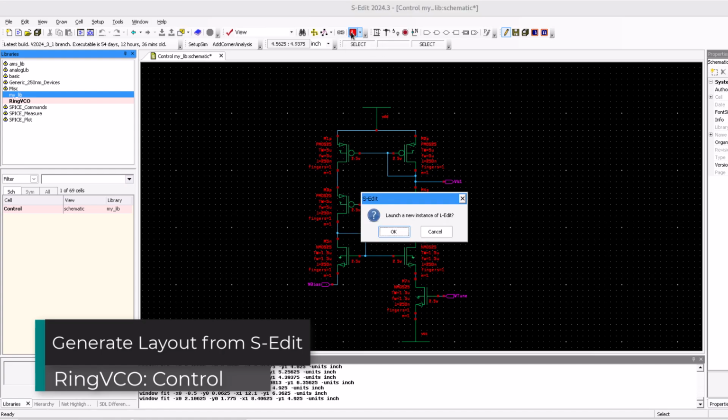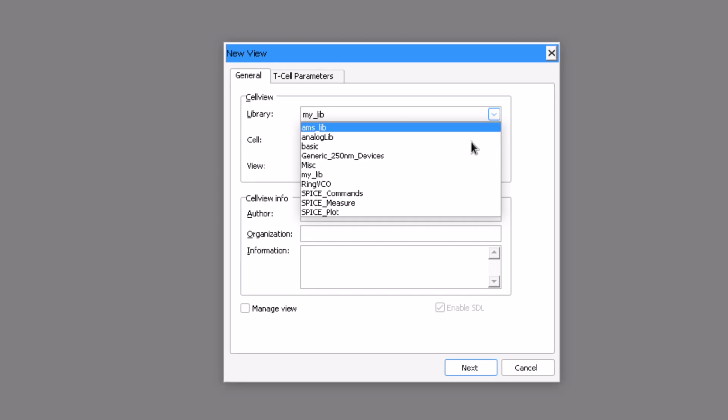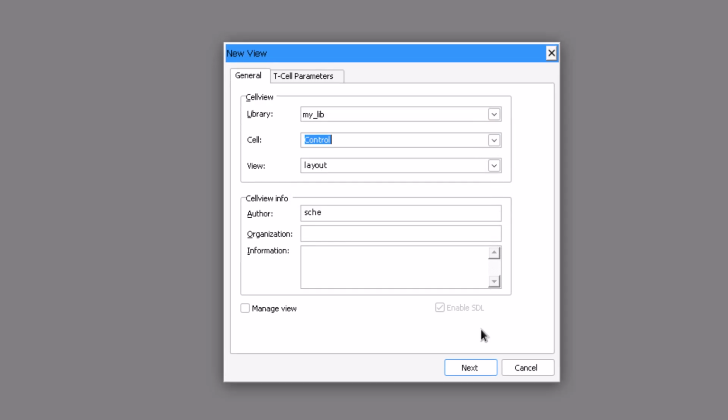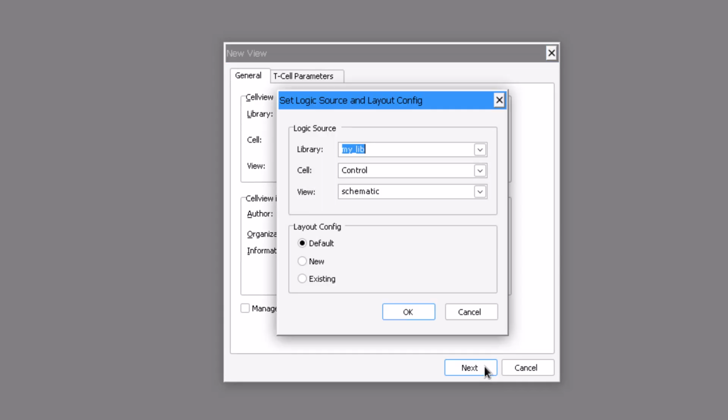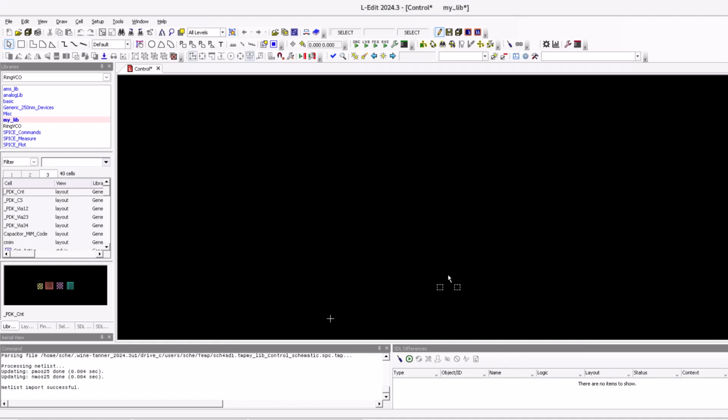Click the L button to launch Edit and open the new view window. Select the target library, enter the cell name and view name. Select the logic source that will be associated with the layout. The layout is now generated.